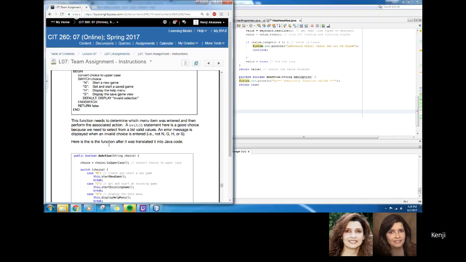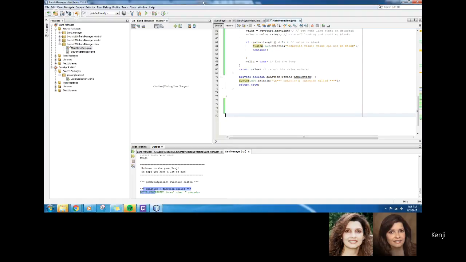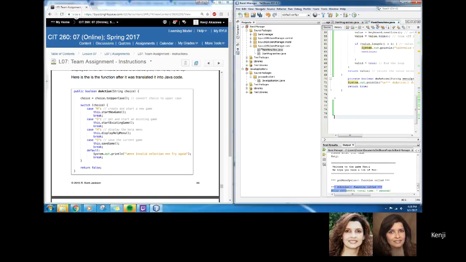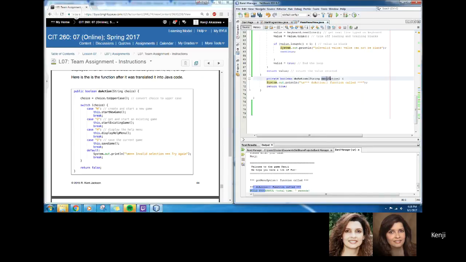This function needs to determine which menu item was entered and then perform the associated action. A switch statement here is a good choice because we need to select from a list of valid values. An error message is displayed when an invalid choice is entered. Here is the function after it was translated into Java code.